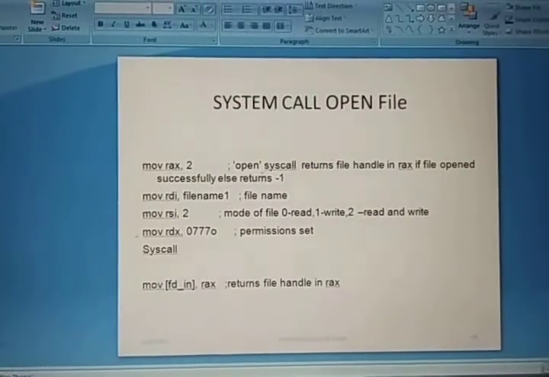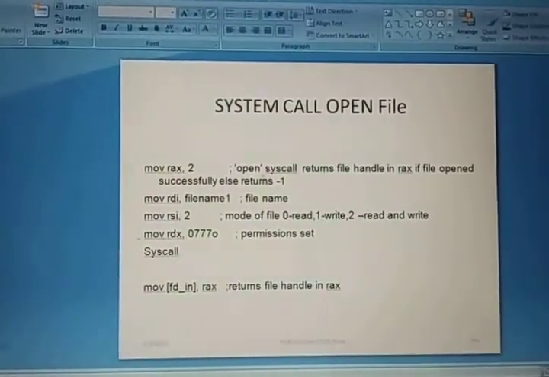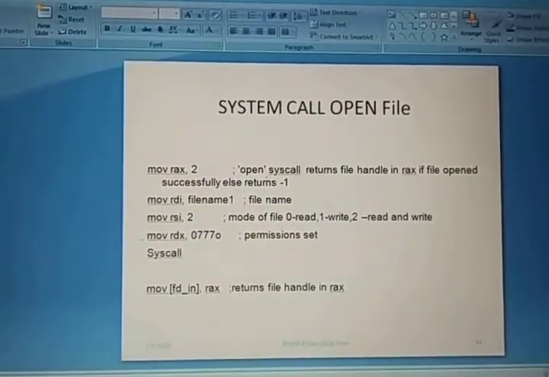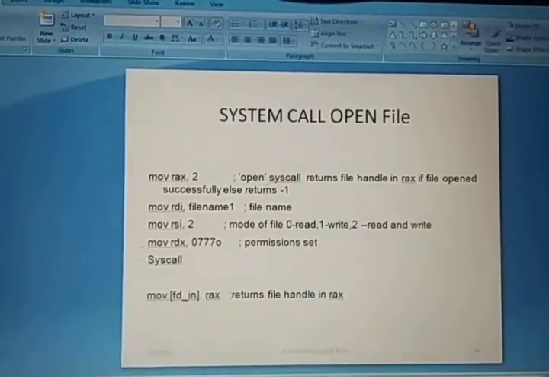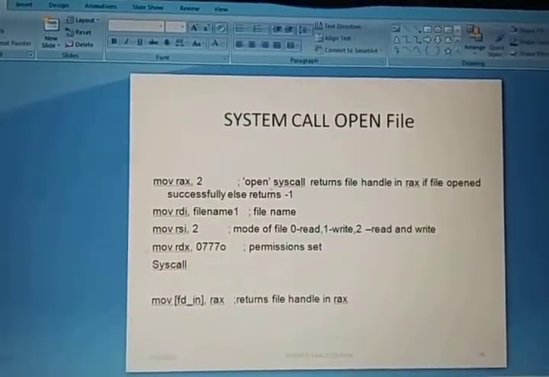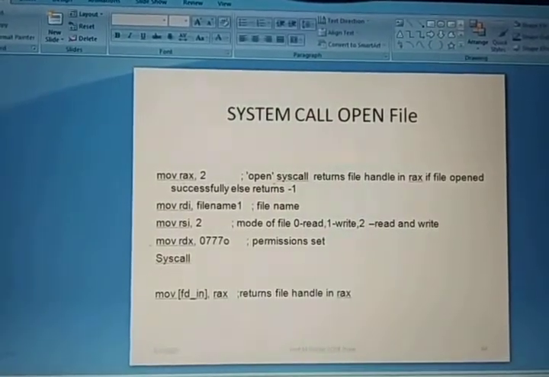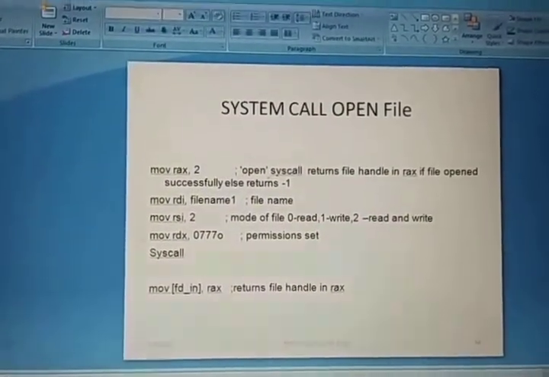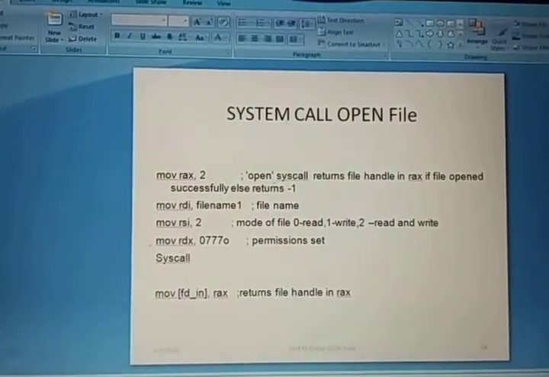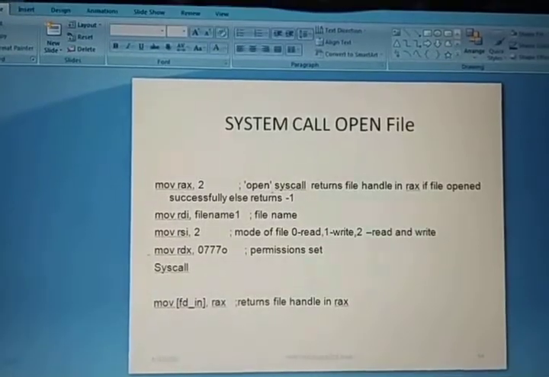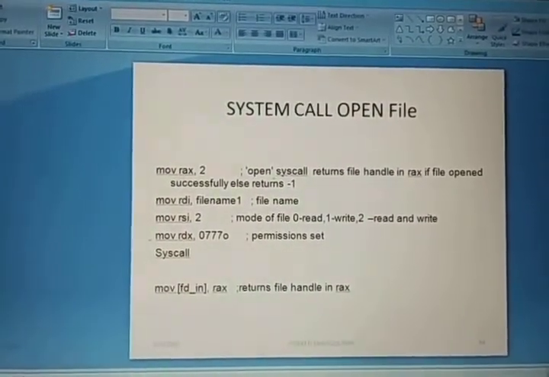Then syscall open file. This is the example for opening the file. Move rax, 2 means open system call; it returns the file handle in rax if the file is opened successfully, else it returns -1. So if you are getting a positive value, that means you have successfully opened the file. If you are getting a negative value, that means you were unsuccessful in opening the file. So move rdi, file name. Here in the destination index register you are moving a file name. In rsi, the mode for the file, meaning what operation you want to perform on that file.